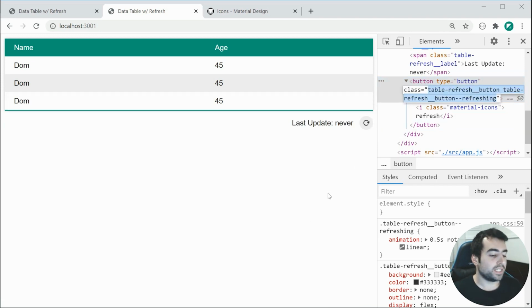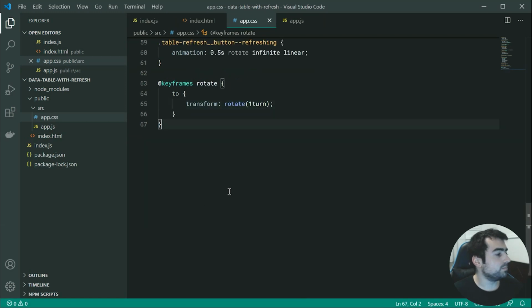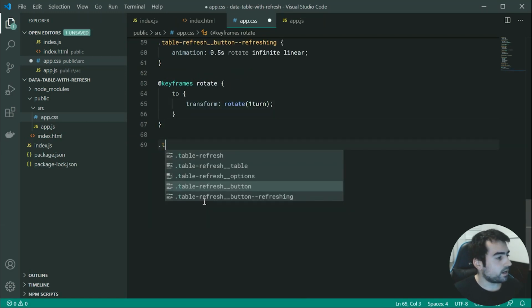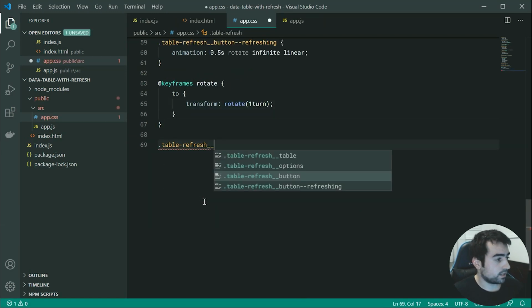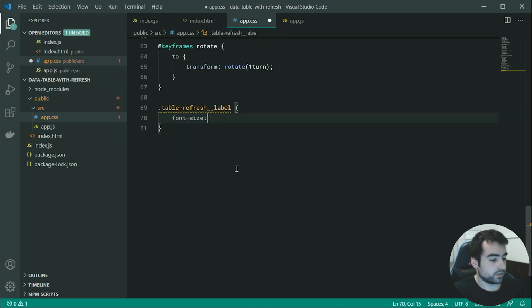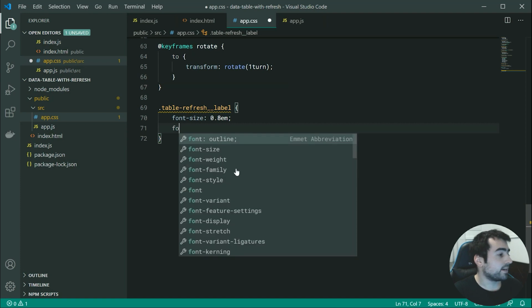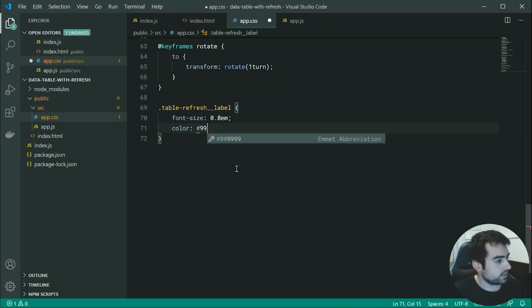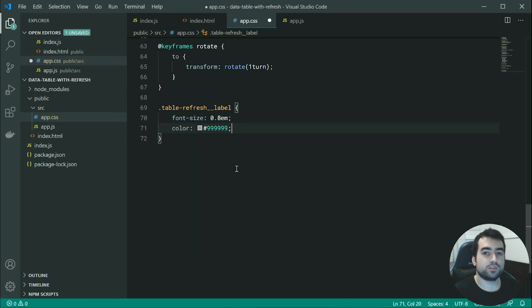Okay, so let's move on now to the final part of the CSS, that being the actual label itself. So let's go inside here, add some basic styles for the label. I can say table refresh underscore underscore label, and I can say a font size of 0.8 EM and a color of, let's just do 999 for darkish gray.